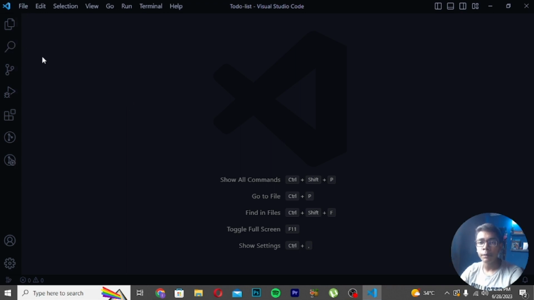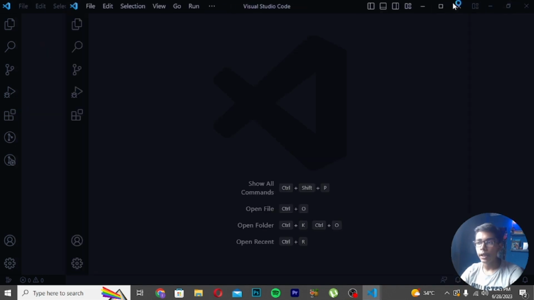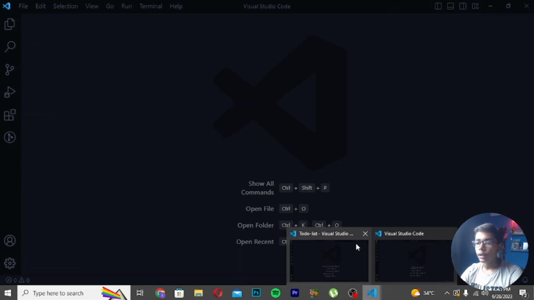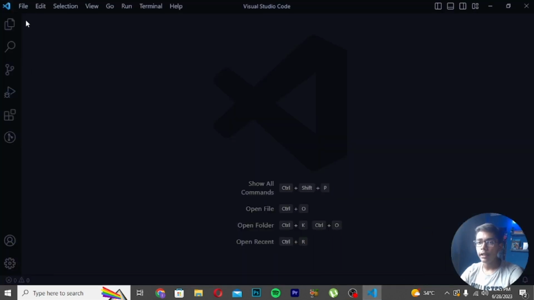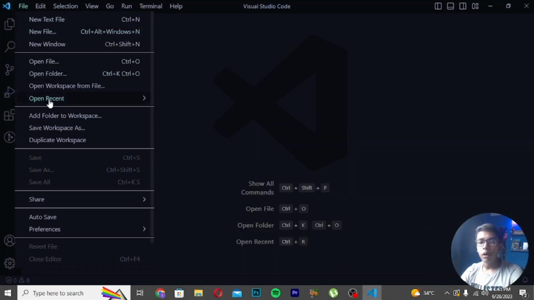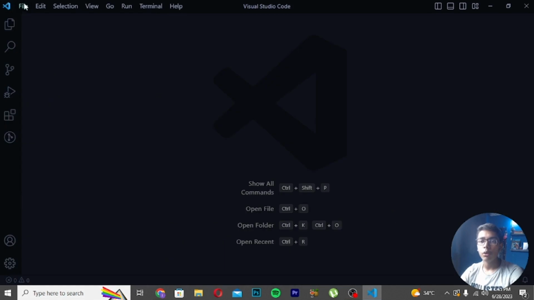For building this, I will be moving to file here, and I will be pressing new window to take a new window. Then you have to close the VS Code window, and then here you have to move to file, and after going to file, you have to open the folder.